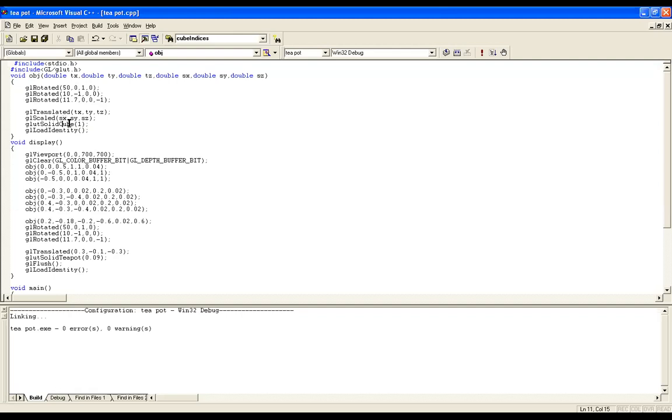And glutSolidCube is used in order to create a solid image. Okay, so there are 2 types of teapot. You people can see for this teapot, I'm calling a solid cube for creating a solid image. There are 2 kinds of teapots. You should keep it in mind. Very, very important, a viva question.